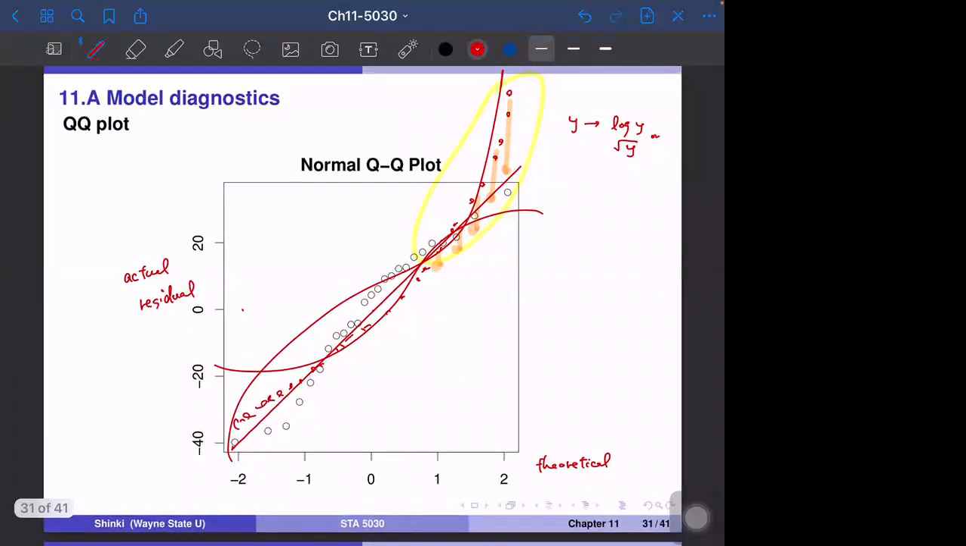Particularly if we have curvature, basically the convex shape in the QQ plot, then you have to consider a transformation of variables. Sometimes we need a transformation of X, but this is the residual, and the residual is basically the Y value. Making a log scale or square root scale is usually appropriate. And the relationship between X and Y is also affected if we transform Y, so sometimes we have to take the logarithm or square root of both variables.